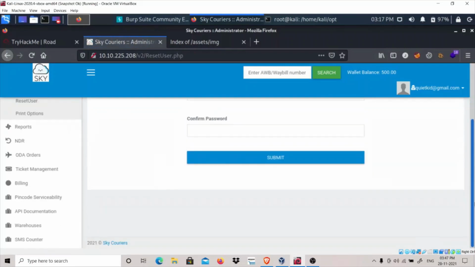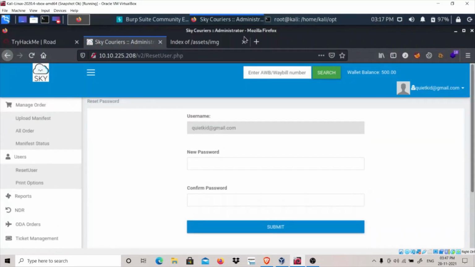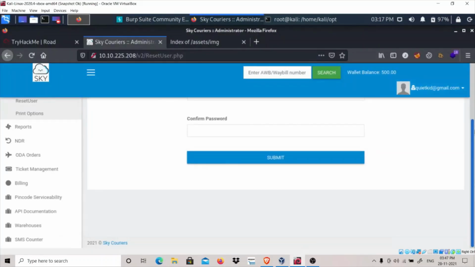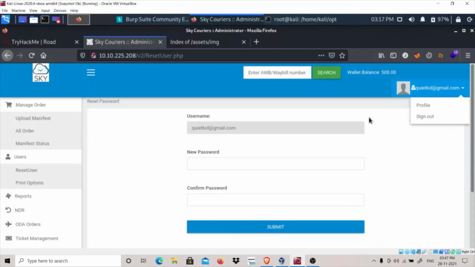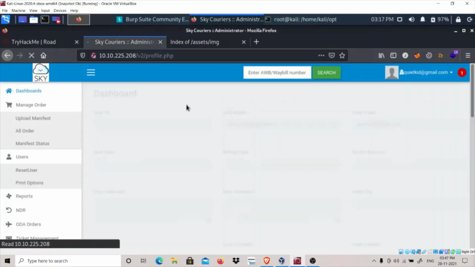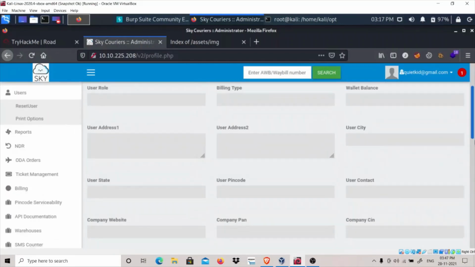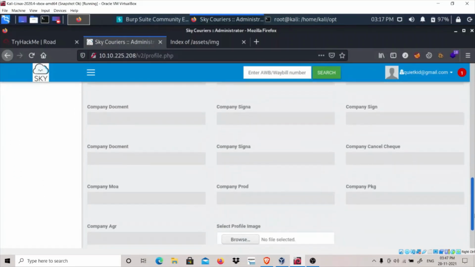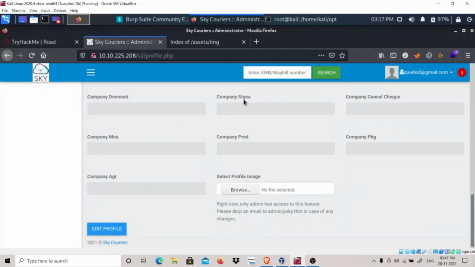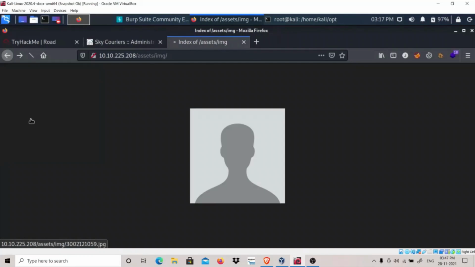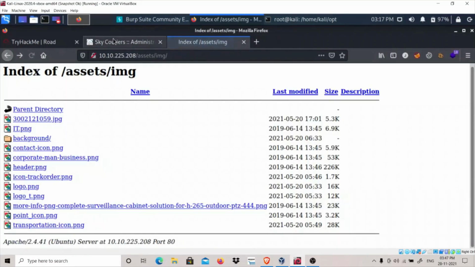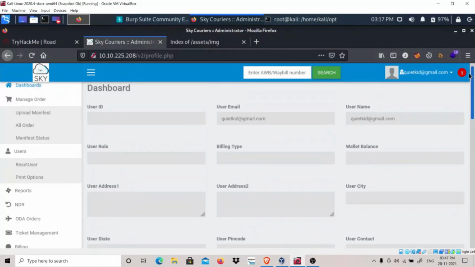Okay, we can reset the password of a user. So let's use Burp Suite. Okay, we can reset the password. Let's click on profile. So I guess we can upload a profile picture from here, because I was looking at it and I saw this picture and I thought maybe we can upload something and then we can run it to get a reverse shell, because this is the same picture right here.